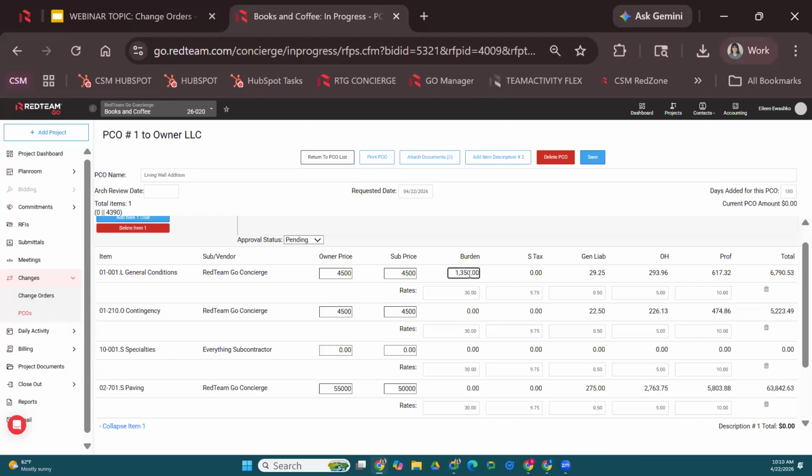It's only going to apply to my self-performing labor. You can see that it's showing 30% here, but we are not calculating a markup for any of the other cost codes. Okay. Then I've got my sales tax. Okay. I'm not marking up sales tax on my .Ls, my .Os, my .Ss. So that is showing up as a zero calculation. Okay. I've got my general liability, my overhead, and my profit.